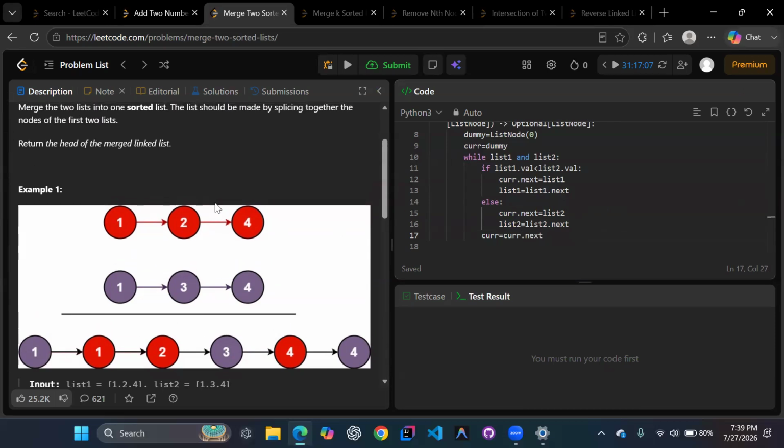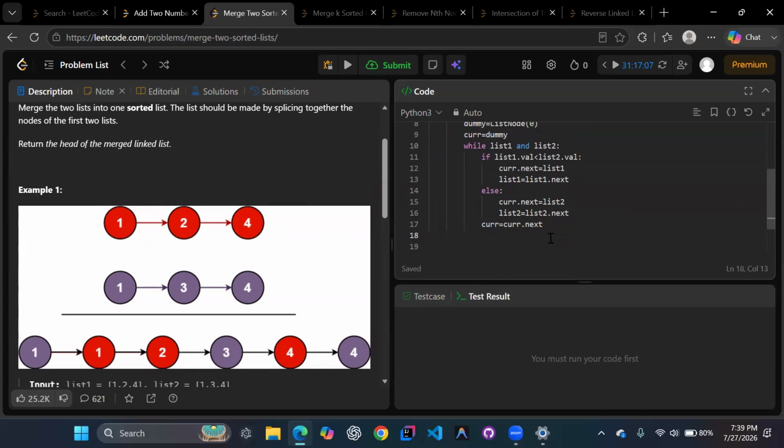So what we did, we have list node zero, and the next of list node zero, we assigned it to one, and then we move to the next node. So we did current equal to current dot next. And after we do that, we will do a current dot next.